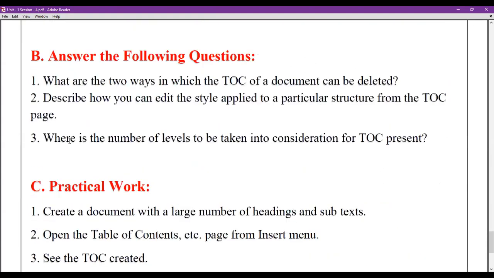Yes, the next question is where is the number of levels to be taken into consideration for TOC present. यानी कि number of levels हम कहाँ से decide कर सकते हैं? Heading से decide करते हैं. ठीक है. So this is how we have completed our session number 4 of unit 1, which is about digital documentation, and we have completed how we can deal with table of content. So I hope that you have enjoyed this session.